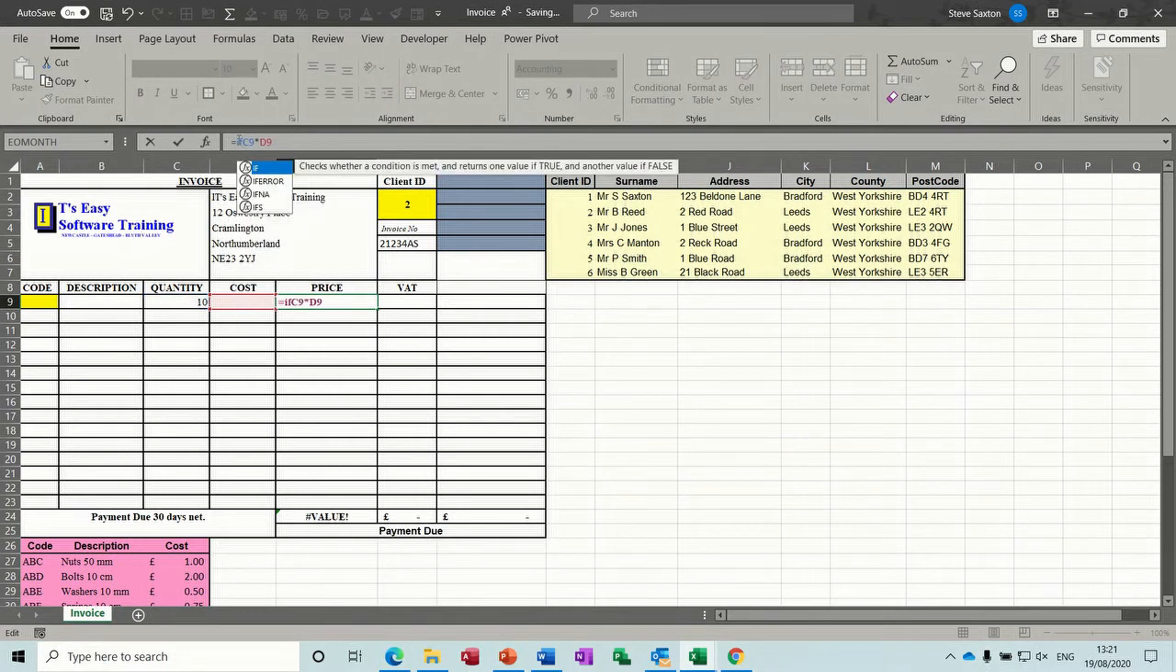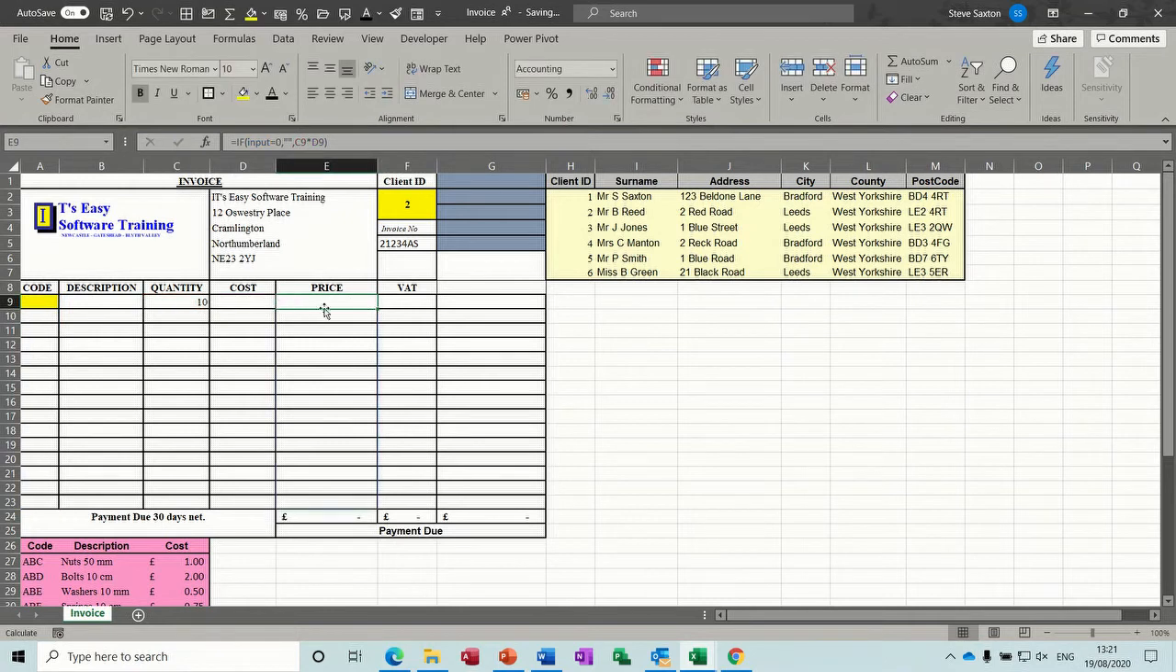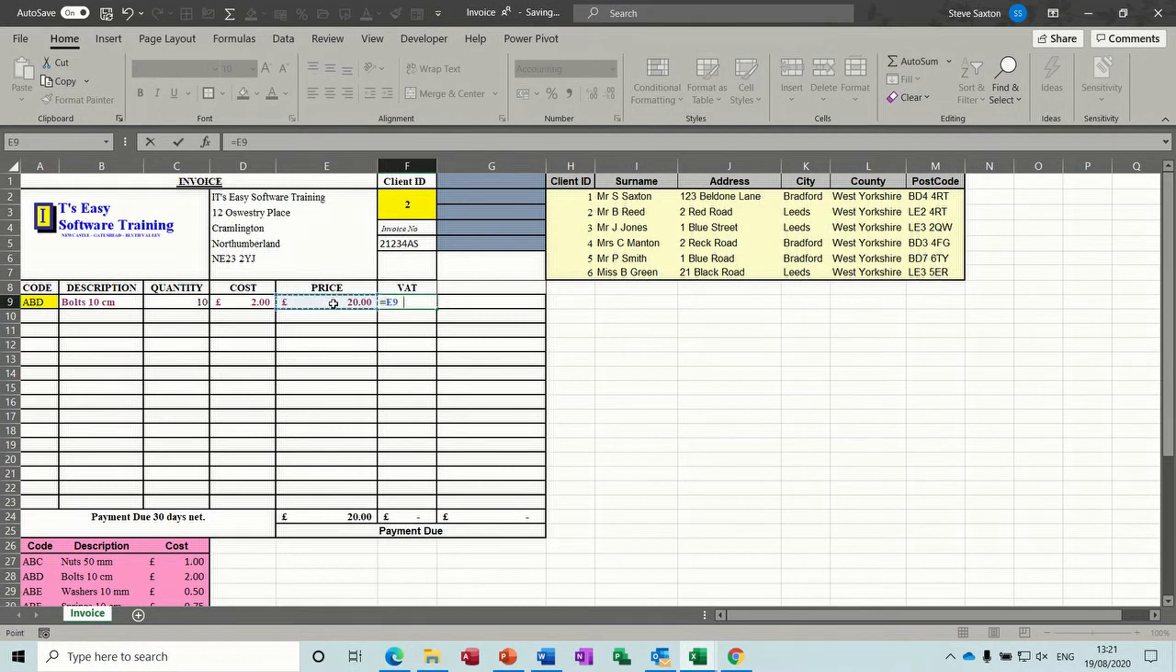So equals if, open bracket, if input equals 0, comma, do nothing, quote, quote, otherwise, comma, then I'd do this sum, close the bracket. Tick. So now it's disappeared. So it will only appear when I do that. Now it's filled it down. So that's working okay. So the VAT is equals this times 0.2 for now. Tick. £4 on that. And then this is just going to be a sum of these two. Tick.